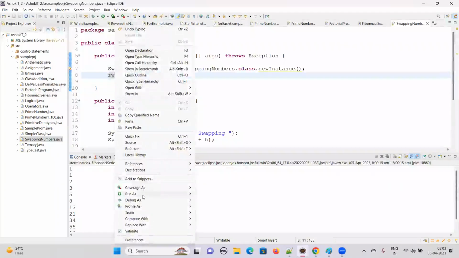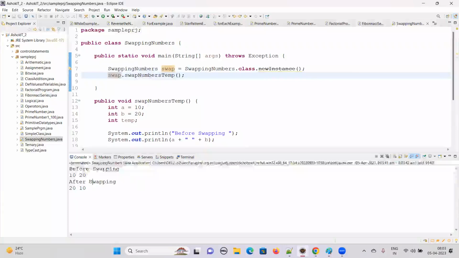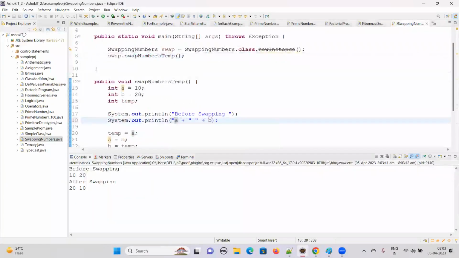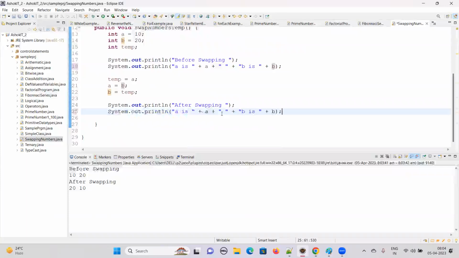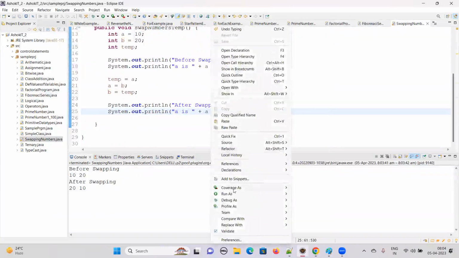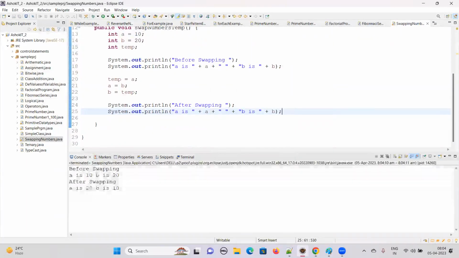Now you go and execute. You can see before swapping and after swapping. See, before swapping, what is the value of A? I'll show that. So A is 10, B is 20, A is 20 and B is 10.